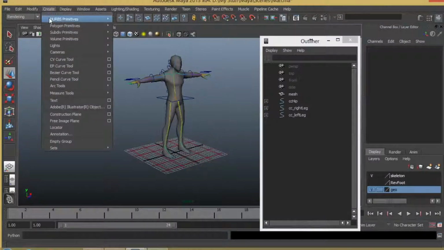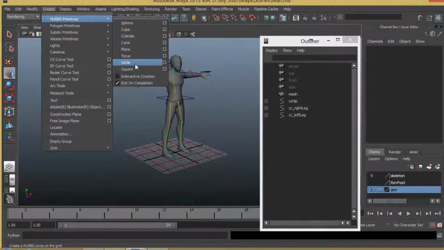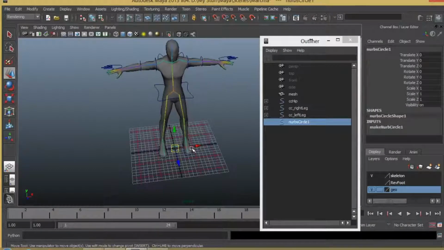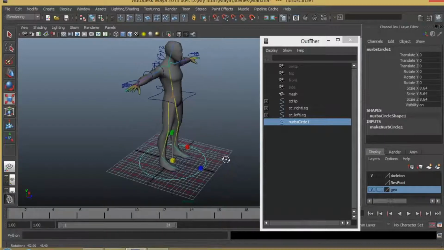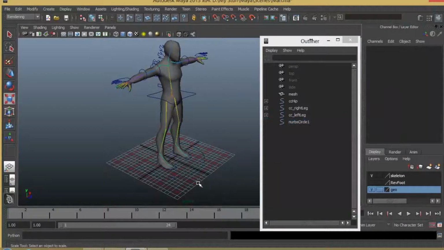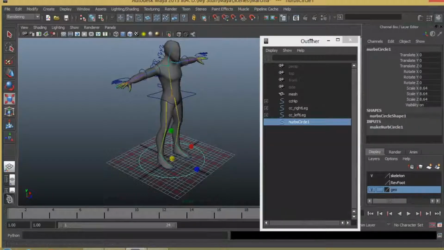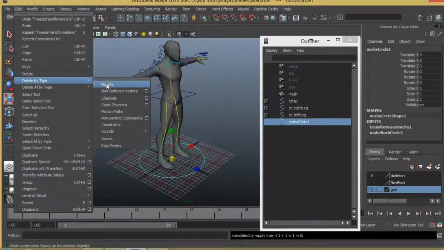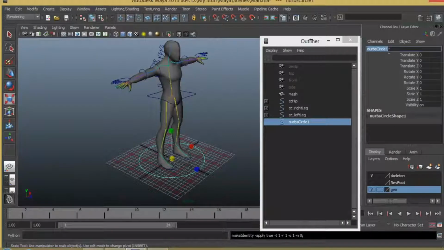So let's go to Create, NURBS Primitives, Circle. We've created a circle in the center. Let's make it bigger. Now we can create any kind of shape you like; it's just your personal liking. We'll have to freeze the transformation and delete the history. I'll give it a name, call it CC Man.